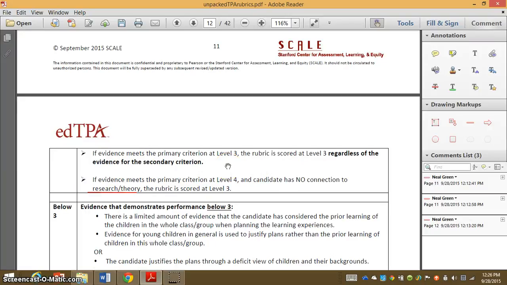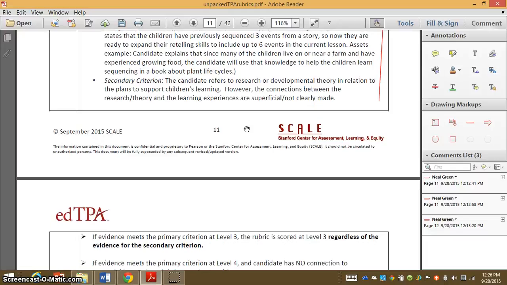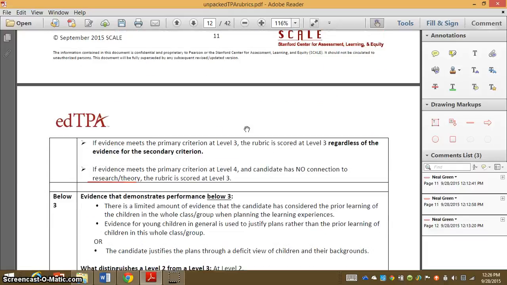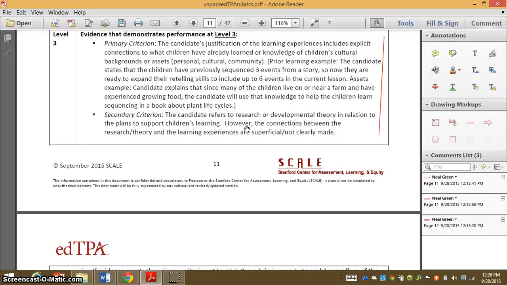To do it right, whenever you provide research and theory as evidence, you want to make sure that the connection is clear and that you provide the necessary evidence to score that secondary criterion, which is right here, at a level 3. Okay, 5 on the nose.